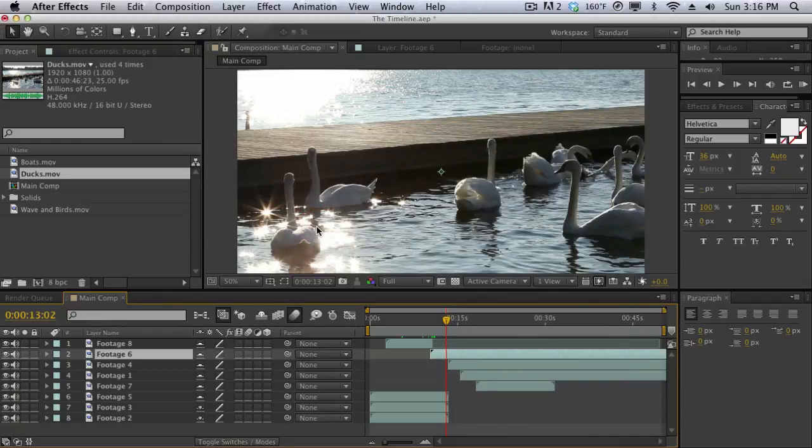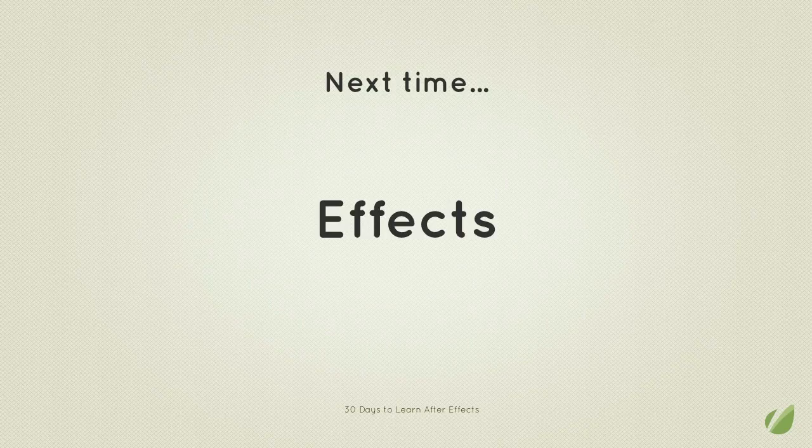Hopefully it wasn't too complicated for you. I tried to break it down as best as I could. If you guys have any further questions, don't hesitate to leave them in the forums. I'll get to them as soon as I can. In the next lesson, we're going to be talking about effects in After Effects, how to apply them, control them, and how effects are rendered within After Effects.